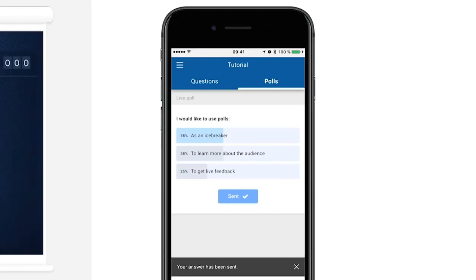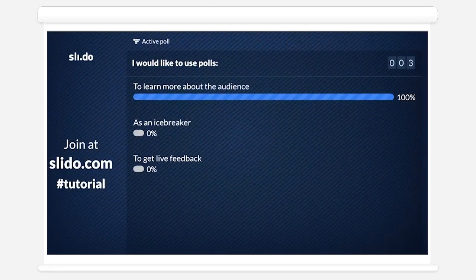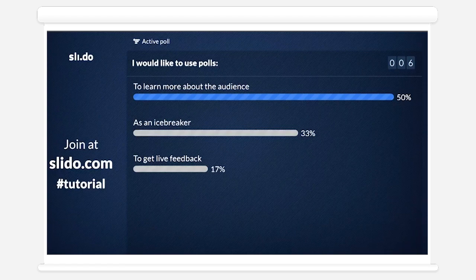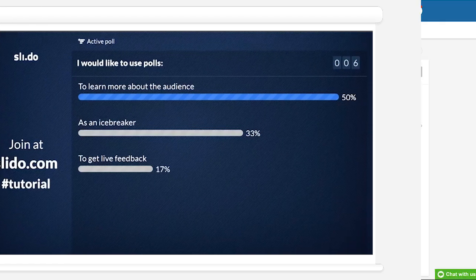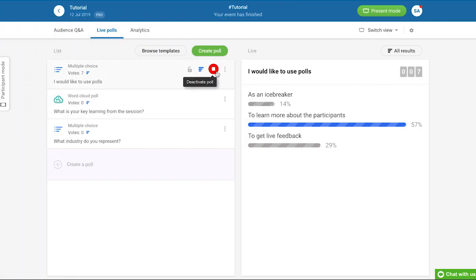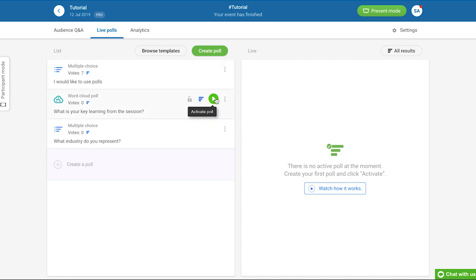You can display the poll on the presentation screen, with the results updated in real time. Once the voting is finished, simply deactivate the poll or start a new one. If you need to run a poll without showing the results, click the results icon before activating it.